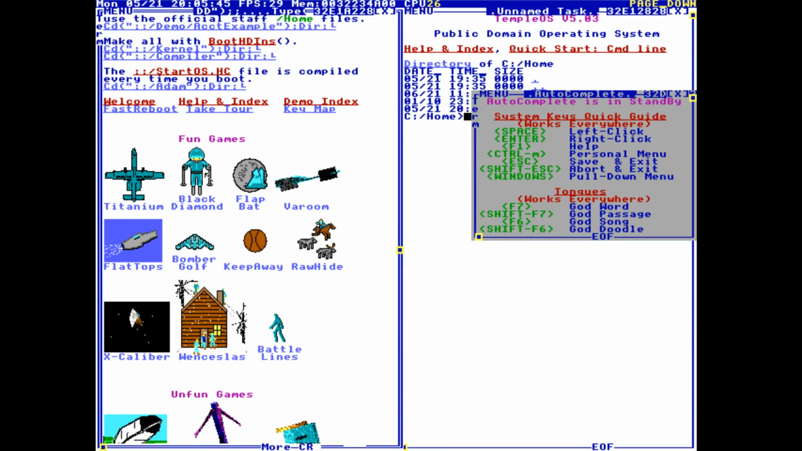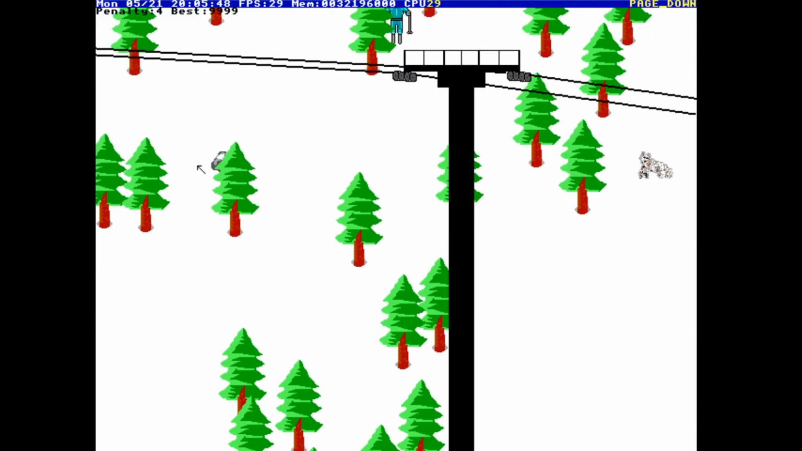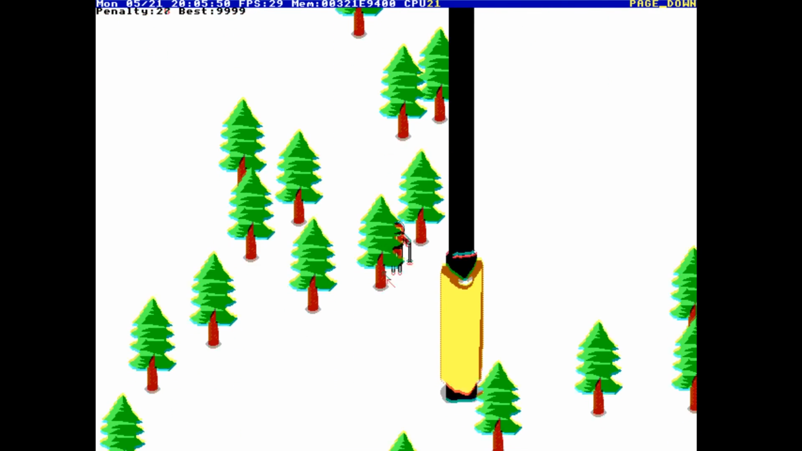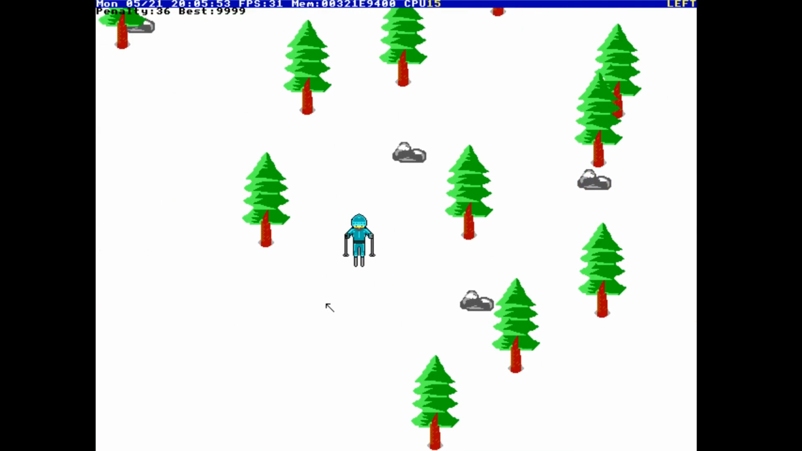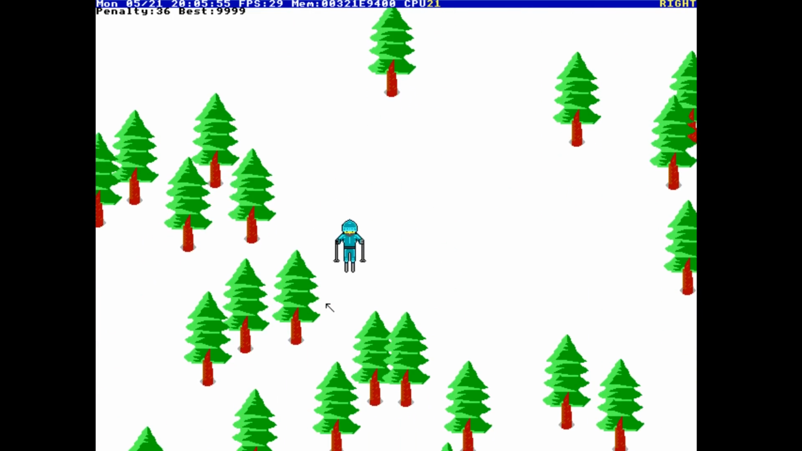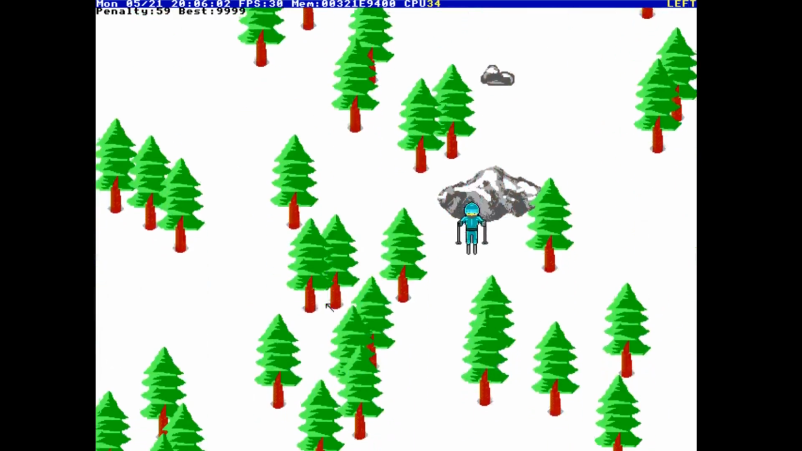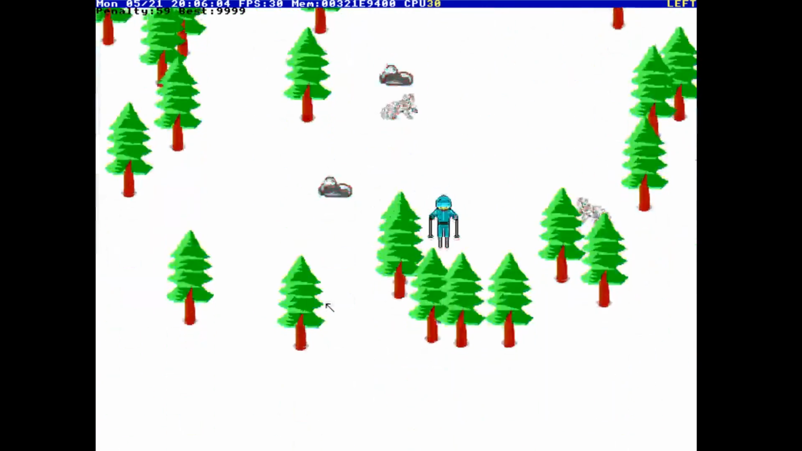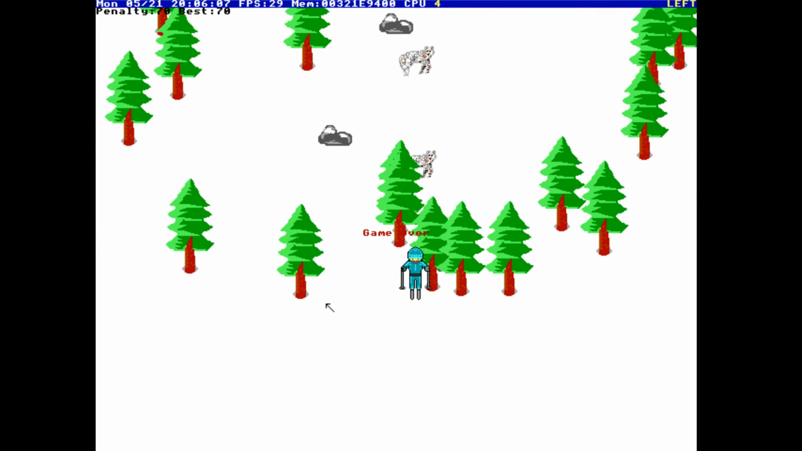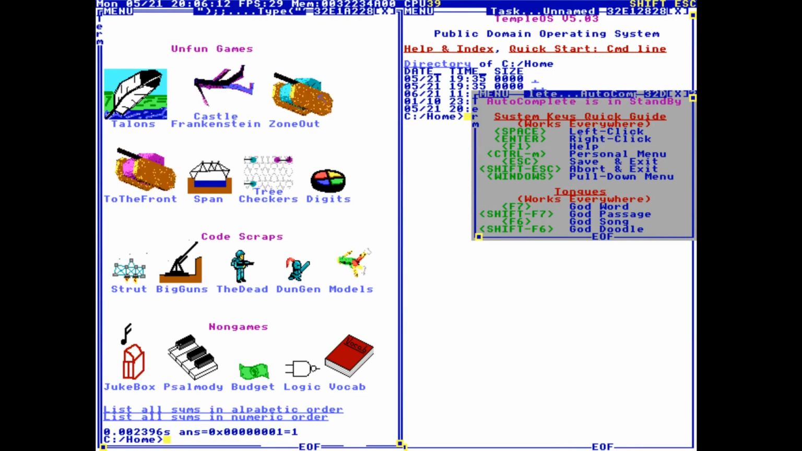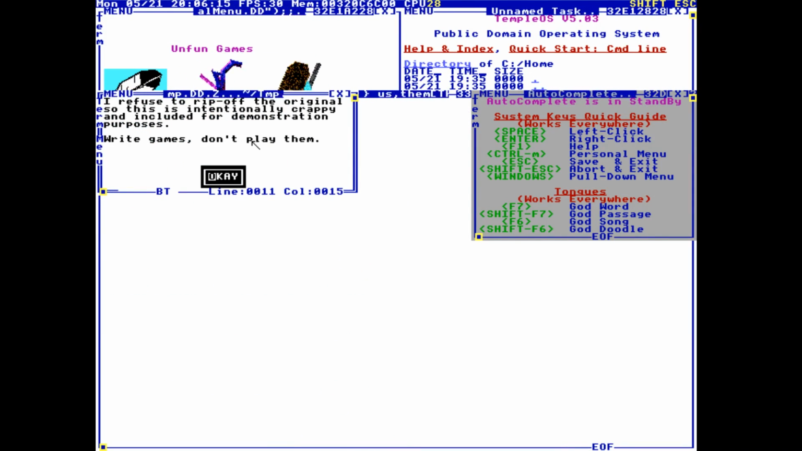Okay, so Black Diamond, I'm assuming this is SkiFree. It's SkiFree. It's just a really bad version of SkiFree. Oh my god. Yeah, this is a really bad... What the hell? Okay, shift escape. Okay, zone out. I refuse to rip off the original, so this is intentionally crappy and included for demonstration purposes. Write games, don't play them.